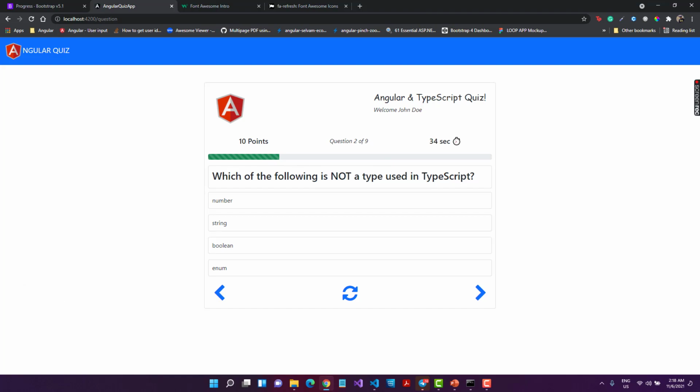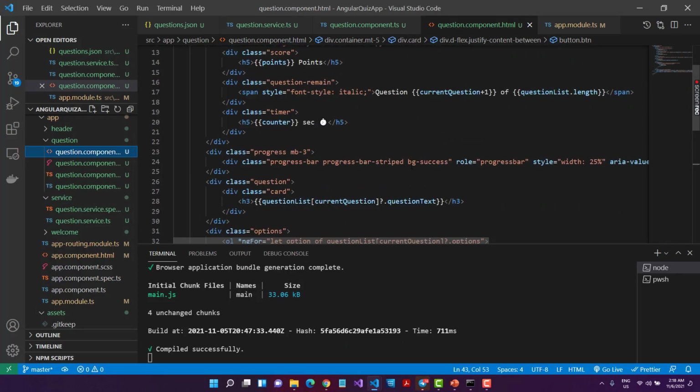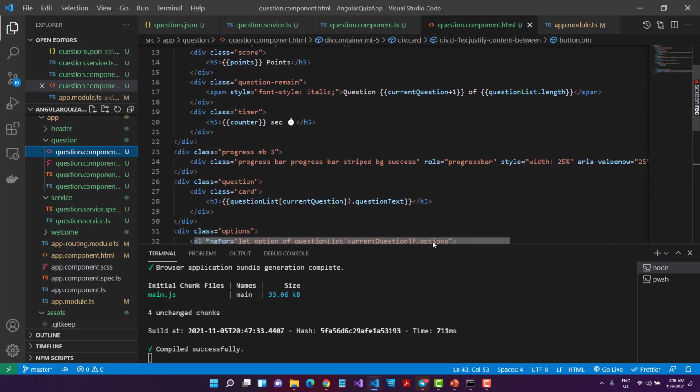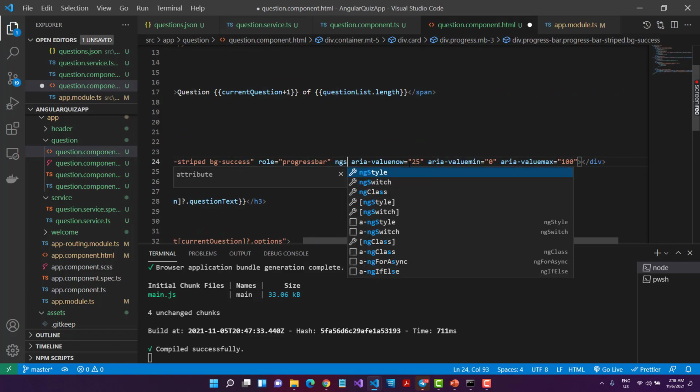All right, so let me just add a few things here and there so that we can make use of these things. For that, all we have to do is change the styling. So I'll use ngStyle inside our HTML. Just grab this progress bar, and if you can see this style, I'll remove this style and use ngStyle.